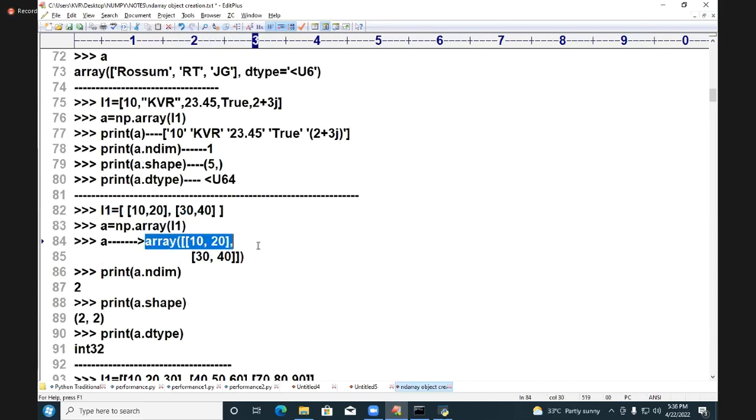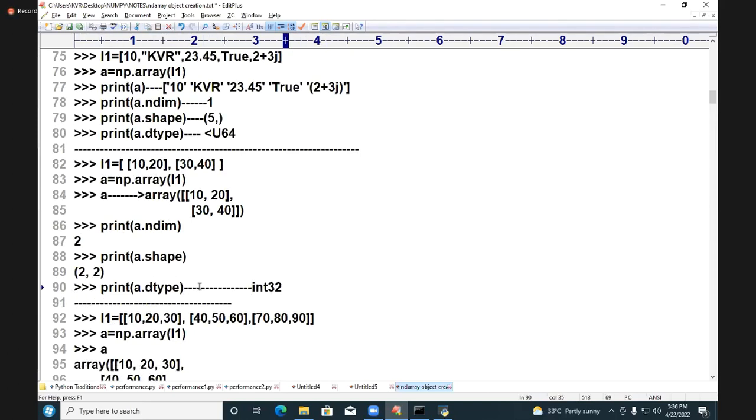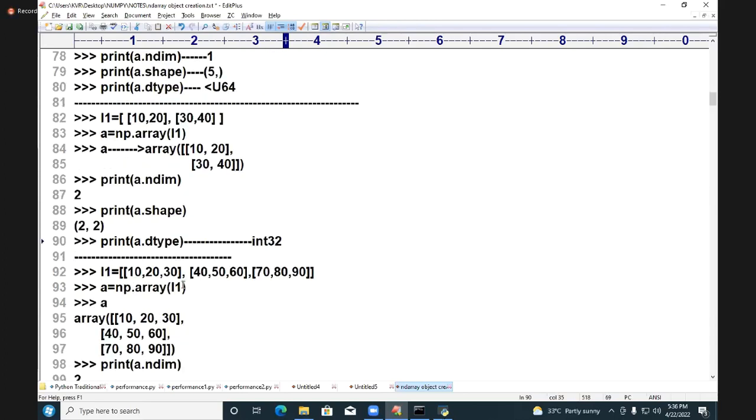Printed like this. ndim, how many dimensions? 2. Next, a.shape, 2, 2. dtype. What is the dtype? Int. Are you okay, students?